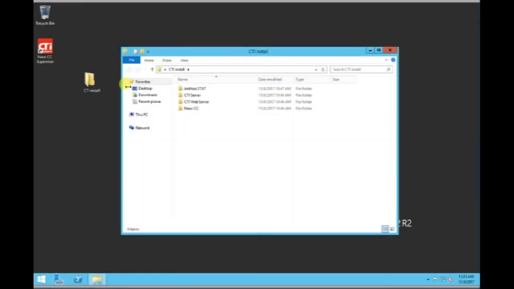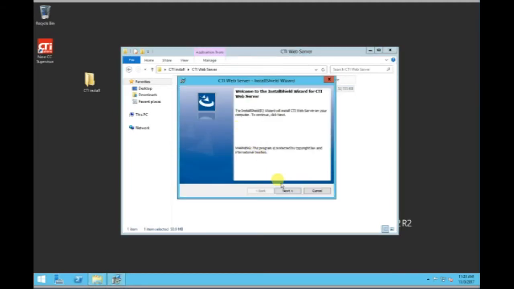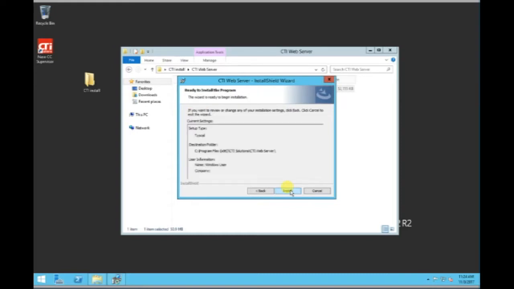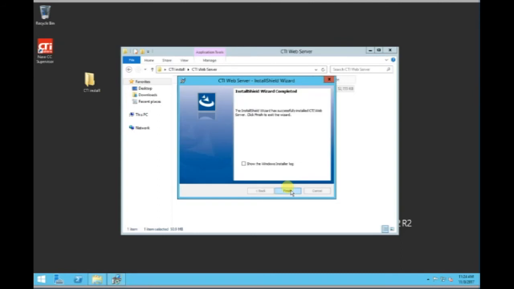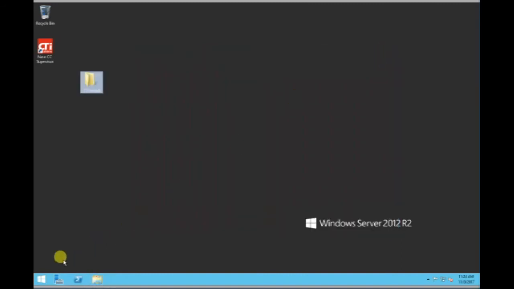We launch the installer of the CTI web server. We are installing the software with default options. Now the web server is installed. We have to go back again to IIS Manager to configure the installation.